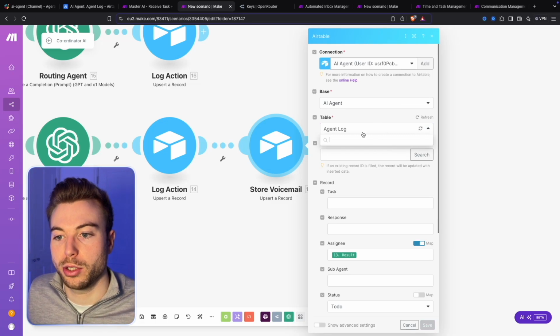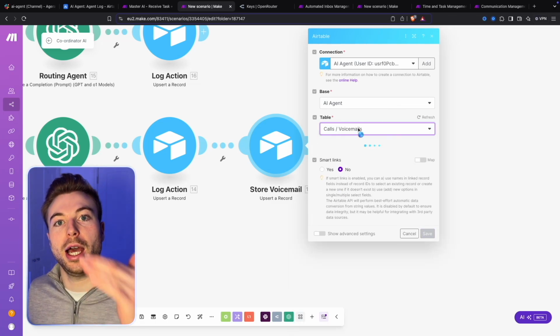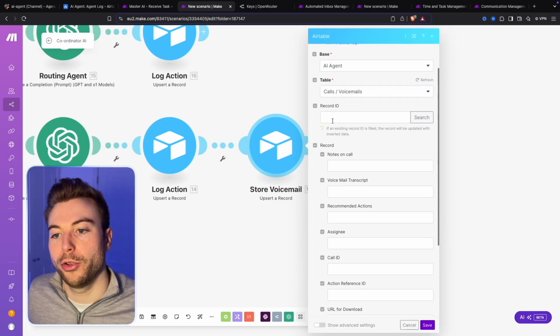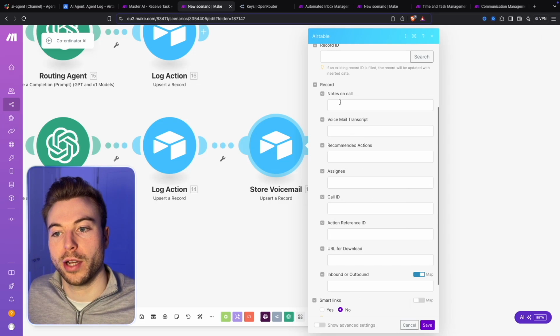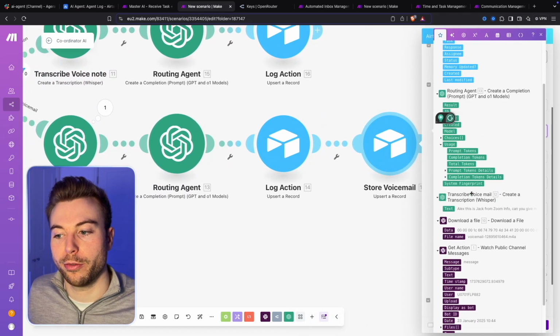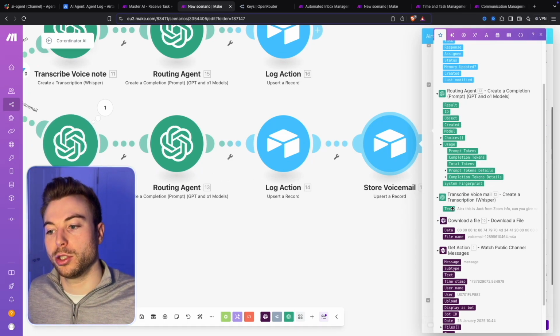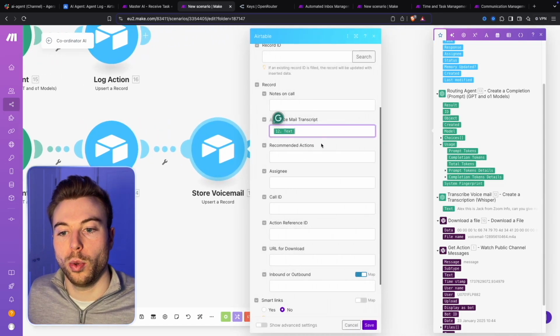So we want to come into where it says table. I'm going to change to calls/voicemails, and then it should show us all of the information. So we've got record ID is going to be automatically generated. We don't have any notes on the call. The transcription we do have, so we're going to come a bit further down and we're going to put that in there. So from module 12, as you can see, it's got transcribed voicemail. So we know we're using that specific module. We'll enter that in there.